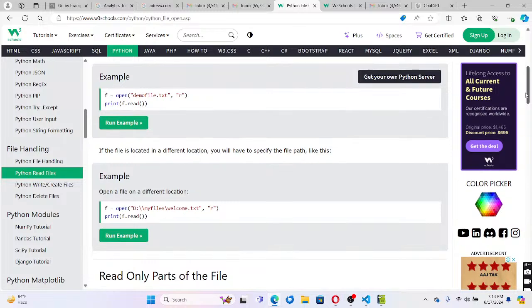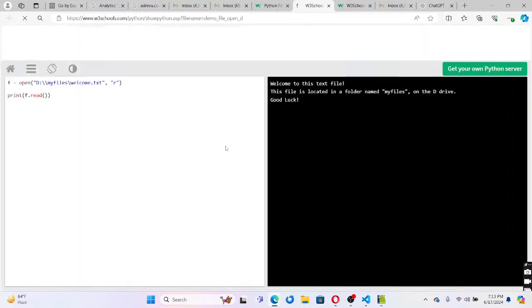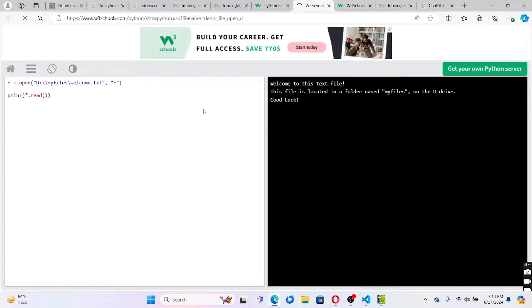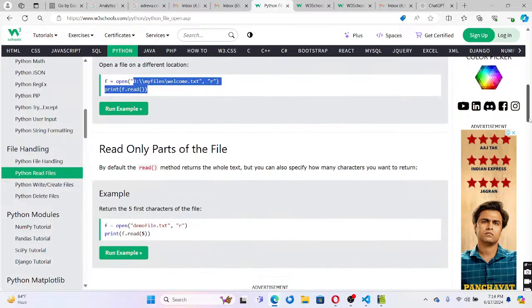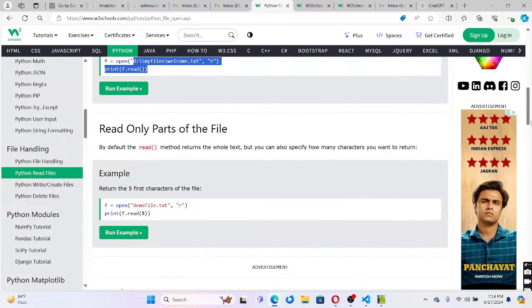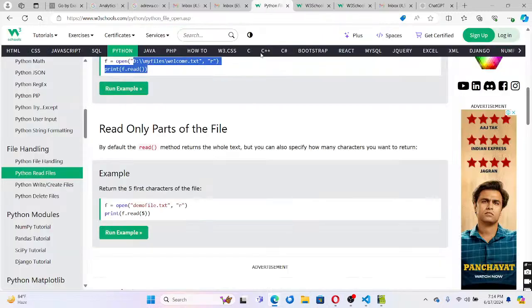Now, open a file in a different location. This file is actually created in a different location. We can give the entire path. You don't have to open it in the current path. You always give the entire path and it will open the file, and then you can do the required operations.